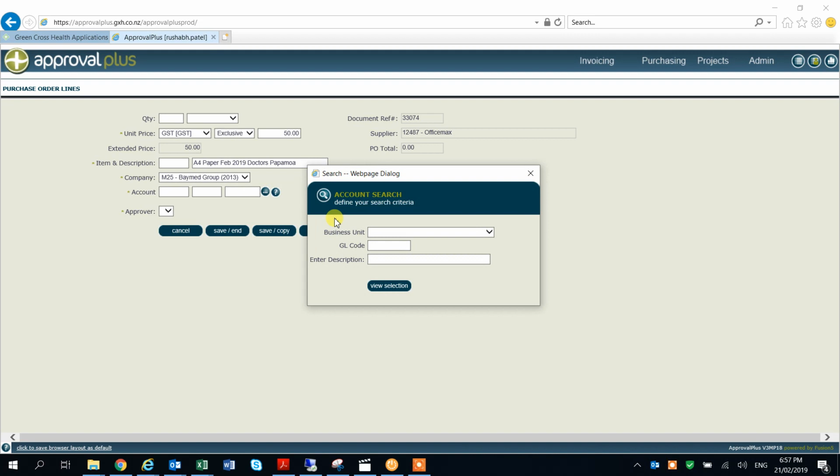Please note, under the Business Unit field, this is the site you are raising the PO for. For example, the Baymed Group 2013 Limited has two sites, the Doctors Bay Fair and the Doctors Papamoa. If applicable to you, select the relevant one for your site. We will code it to the Doctors Papamoa in this case.